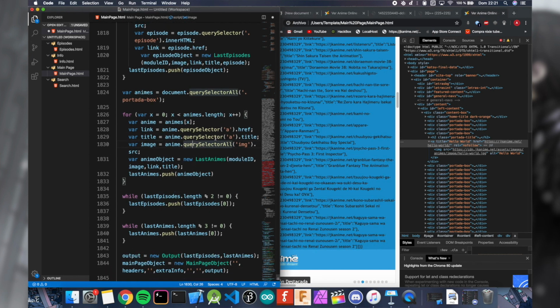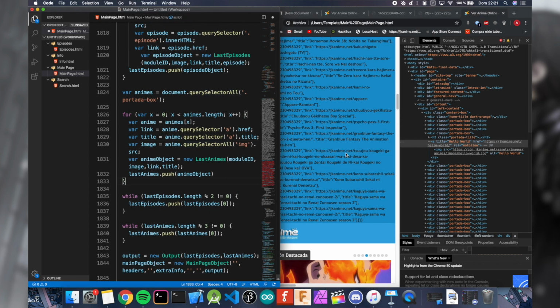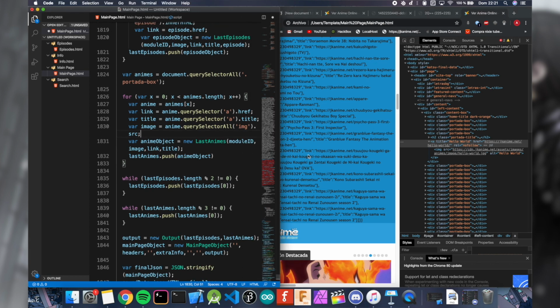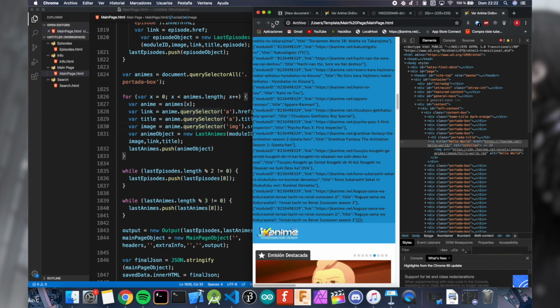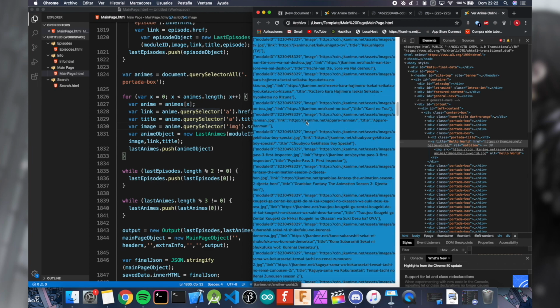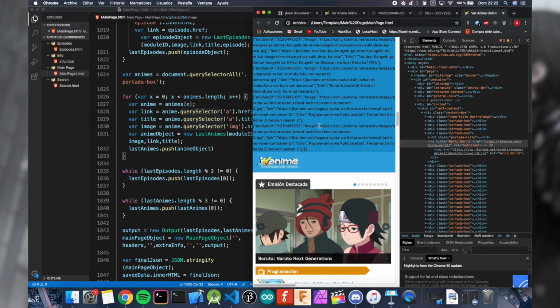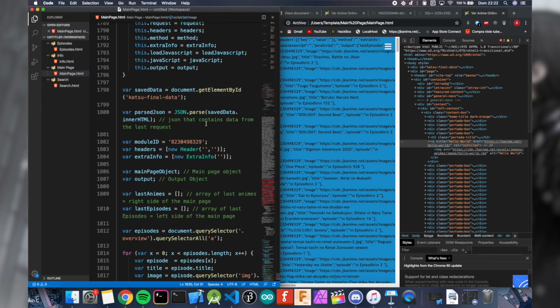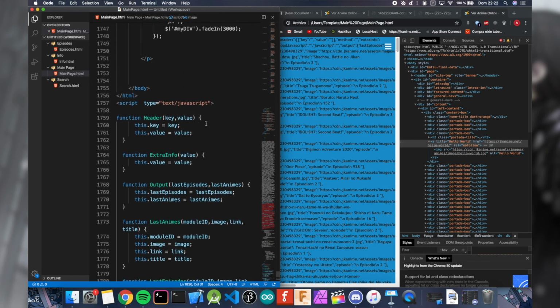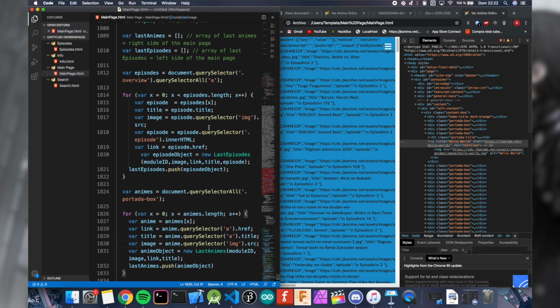Okay, so it seems that there's a bug with the image that is not being gotten. So yeah, let's see what's going on here. Oh, here it is. So basically I wrote query selector all, and it's query selector, because we want to get the first one. So yeah, if we do that, let's see what happens. Yeah, the images are right there. So that's all it. We basically did our main page module in less than 10 minutes.